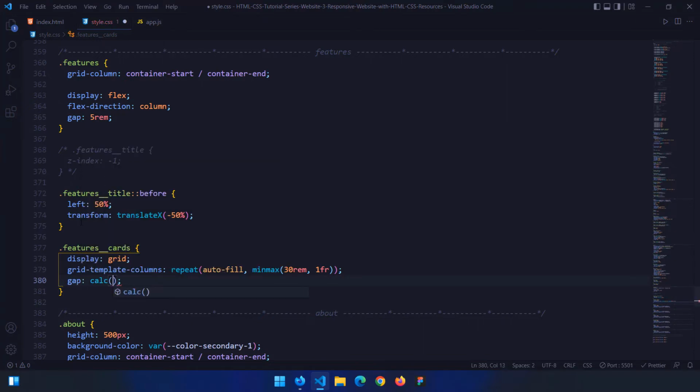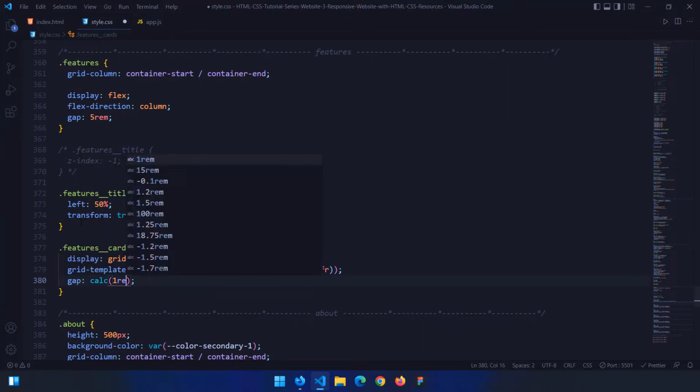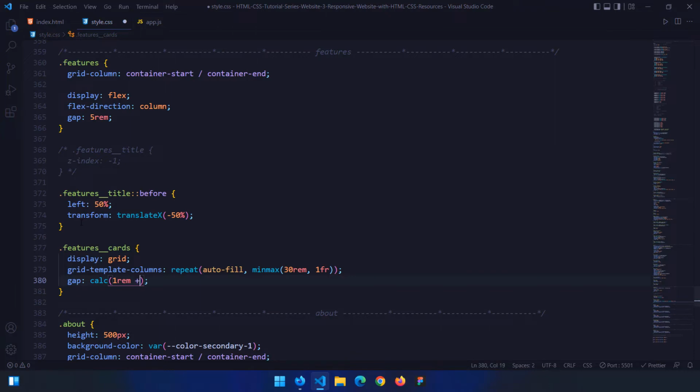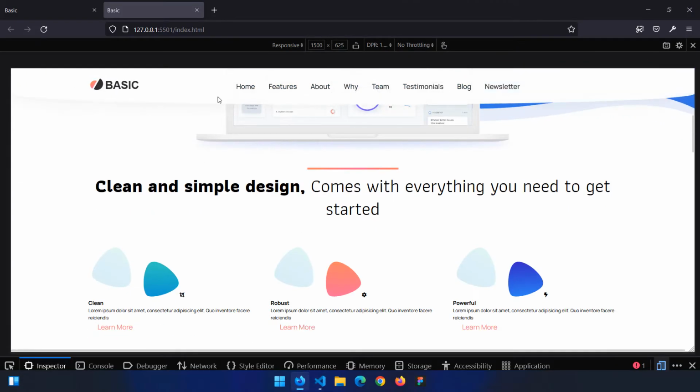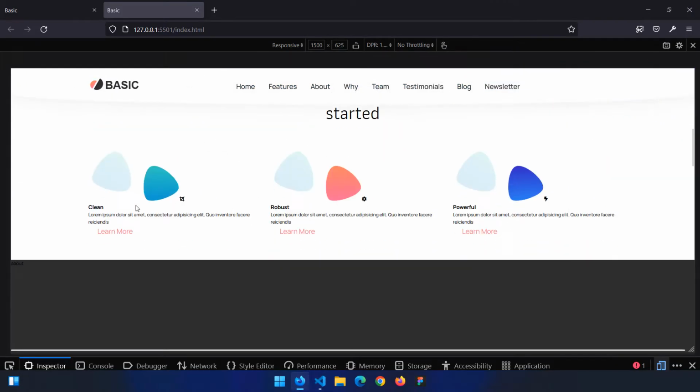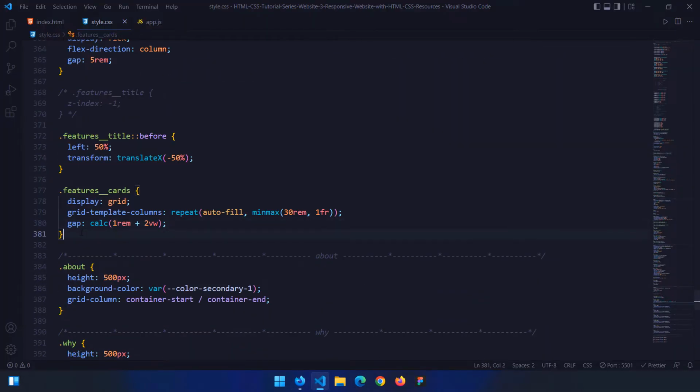For the gap, we're going to use a calc function. So the minimum gap is going to be 1 rem. It's never going to go below that. And the maximum is going to be 1 rem plus 2 vw. Let's save that. There we go. So this is the design. Don't worry about these images and icons. We are going to get to them very, very quickly.